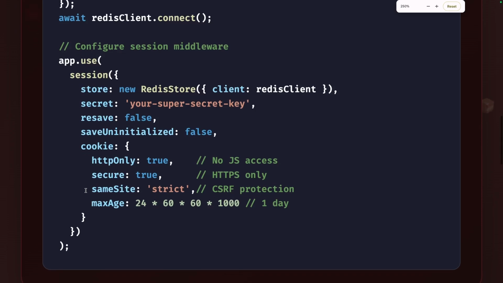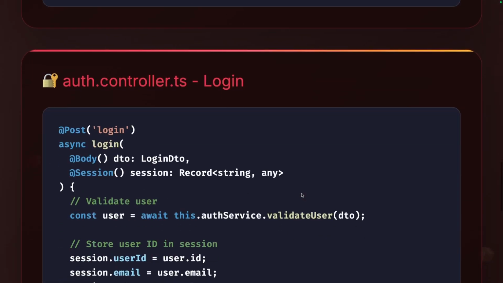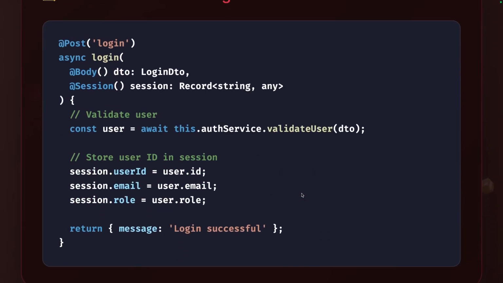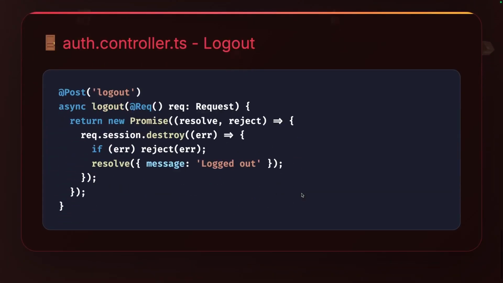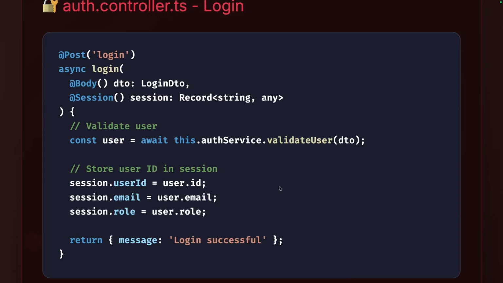This is really very important. HTTPS only, true, secure, true, sameSite strict, so that we can prevent the CSRF attacks. And the maximum age you can set 1 day, or based on how long you want to keep the cookies. Similarly, auth controller, because if we are going to write a NestJS code, then it is very simple. We just send a logout. Logout means just destroy the session, request.session.destroy at the server side. Client side, we just create a sessions and return the cookies from the controller.